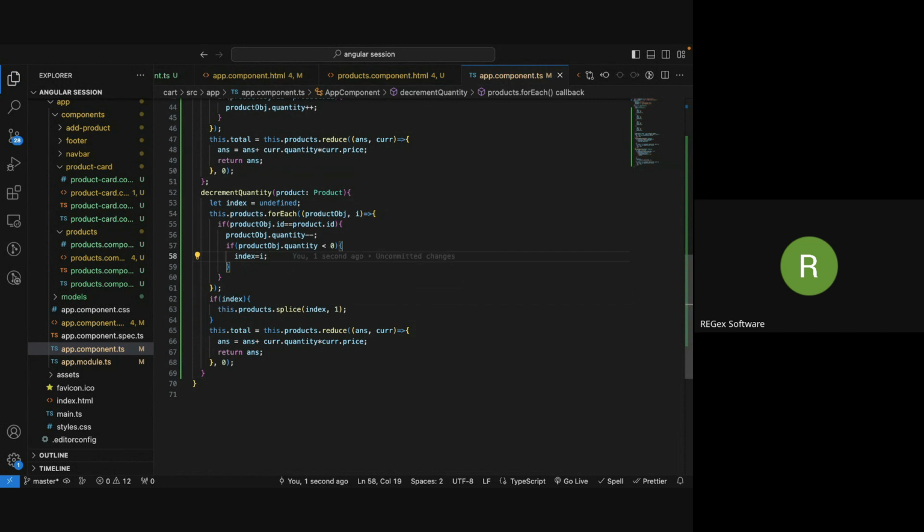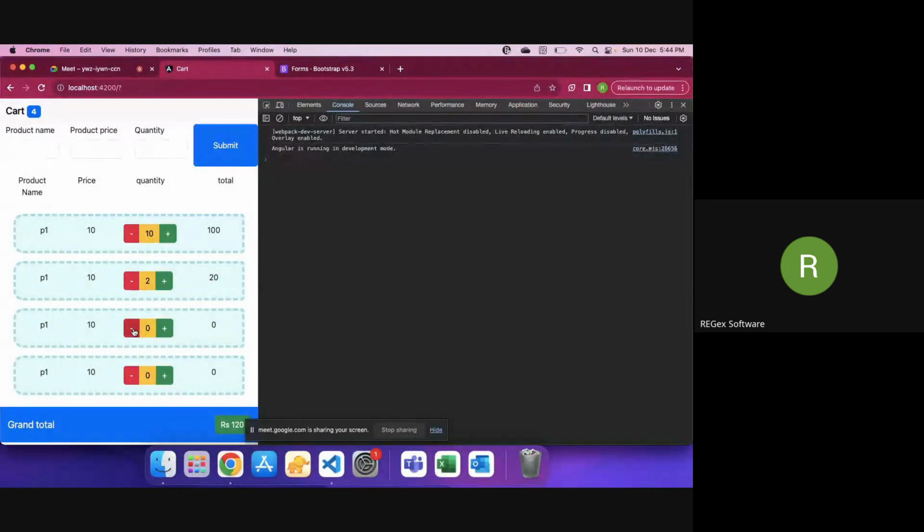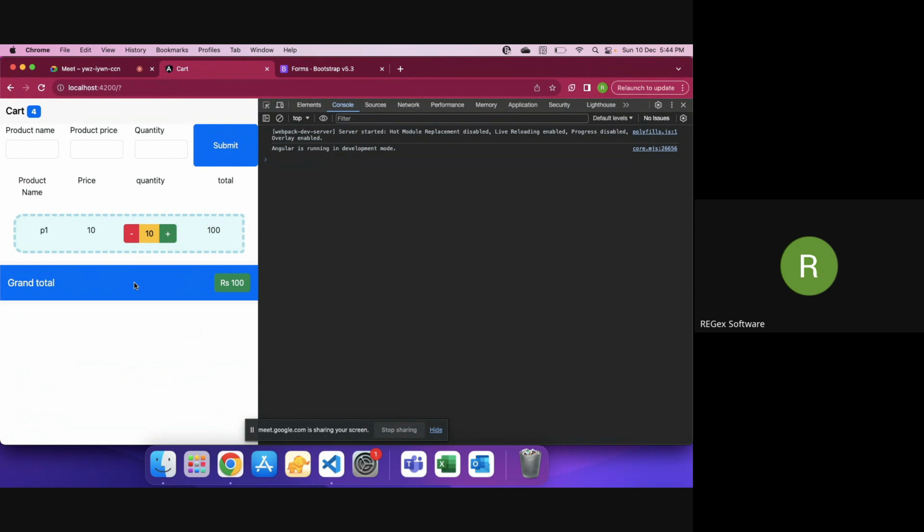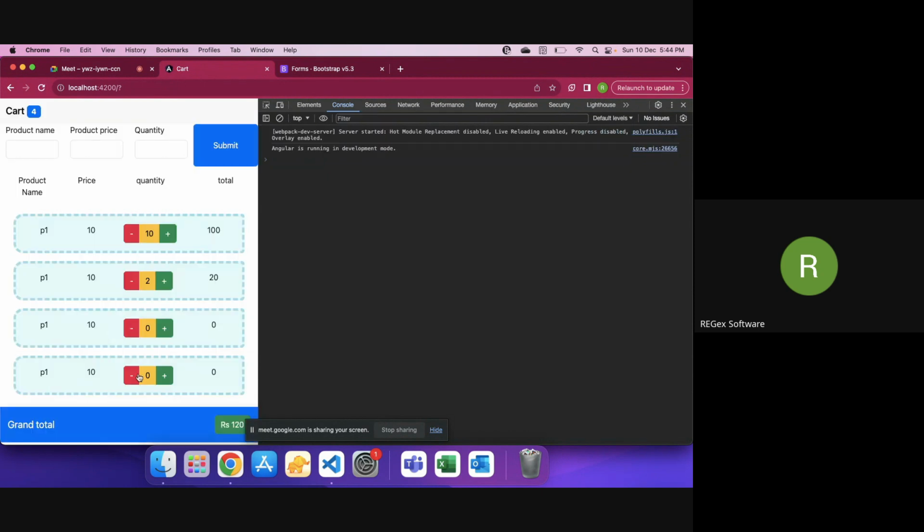Now, if I decrease this, completely fine. If I remove one more, 0, and one more, and it is gone. Understood? Why is decrement different from increment? In decrement, we have to handle the negative case as well. Understood? Everyone? Yes or no?